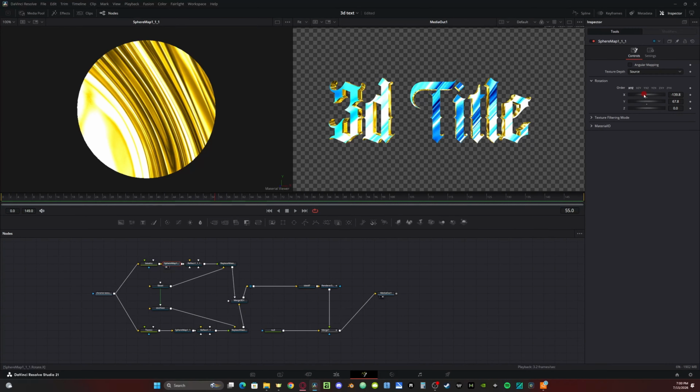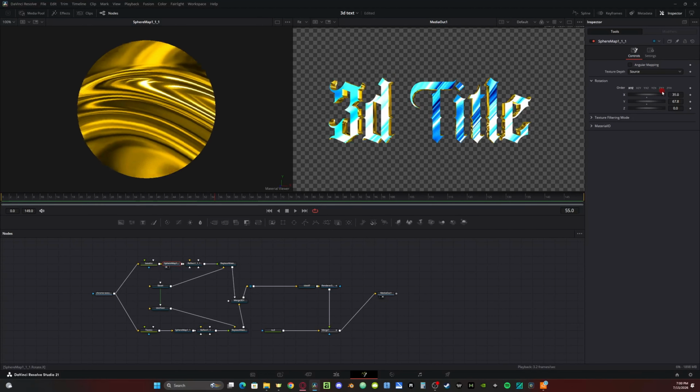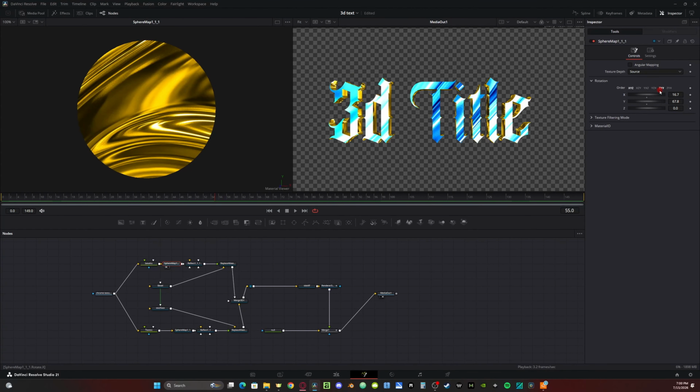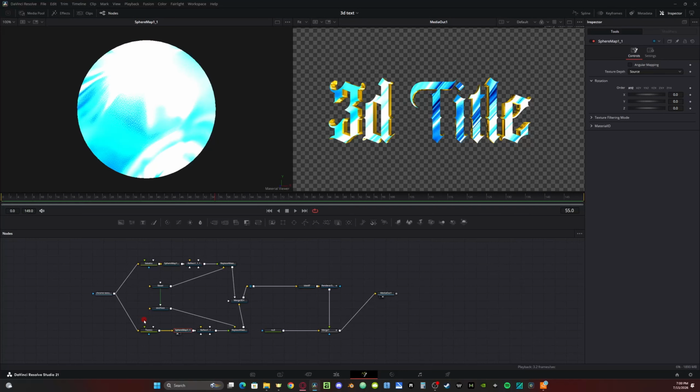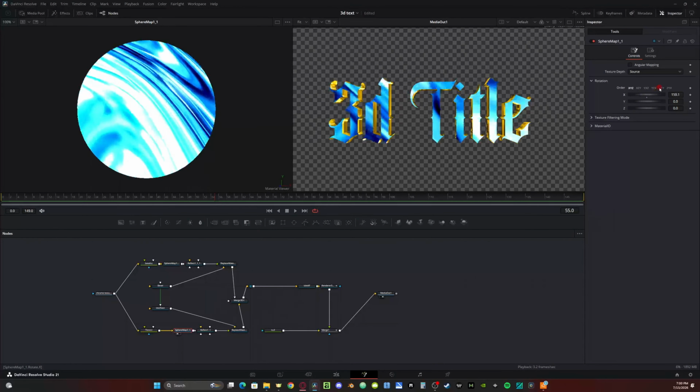And then manipulating these rotation controls, you can change the appearance of the texture. So right now I'm only changing the texture on the bevel. If I go down here to this sphere map and change it to 1, now I'm changing the texture on the front. The next node in the pipeline is the reflective node. This actually creates a reflection when you're moving around the 3D text.